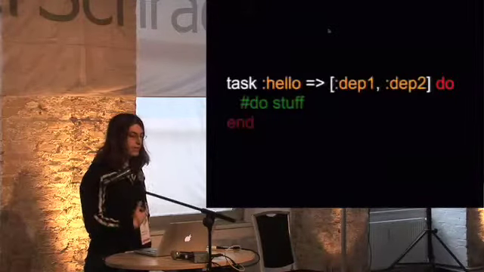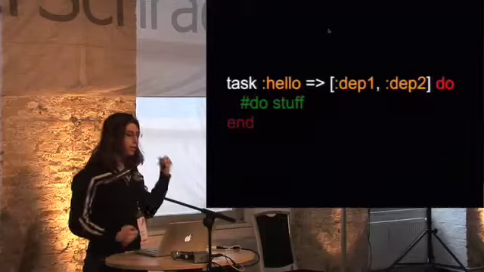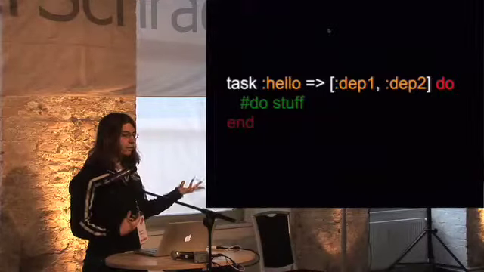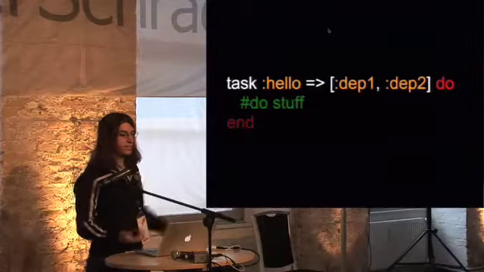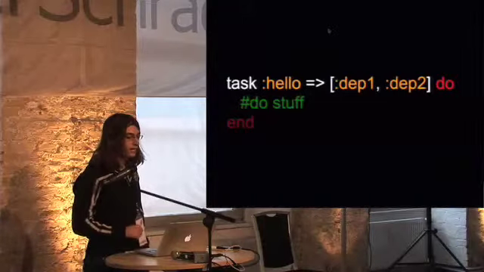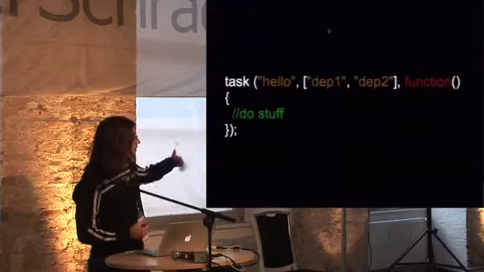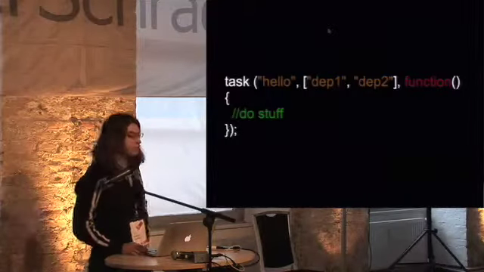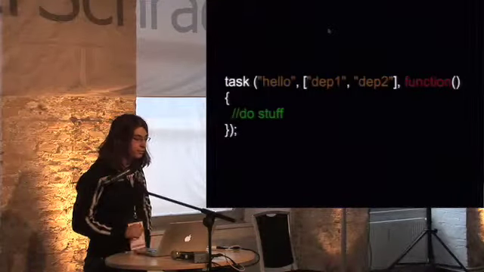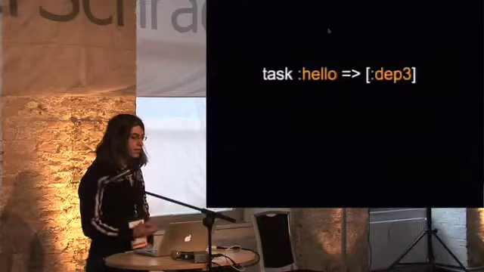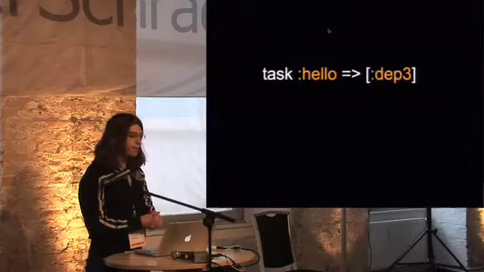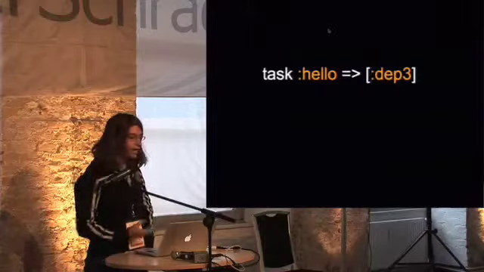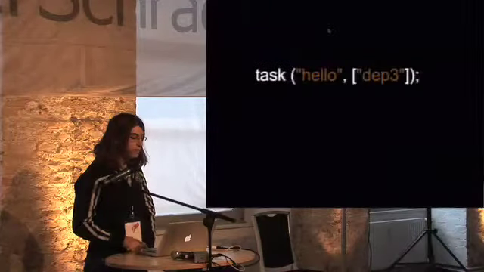This is how you set up dependencies in Rake. You say, well, if you want to build hello, you have to build dependency 1 and dependency 2 first. And this is how you do it in Jake, so just pass in an array. As you can see, we obviously have to use strings instead of symbols or whatever. The other nice thing about Rake is that you can just kind of append dependencies to an existing task, and that still works the same with Jake.